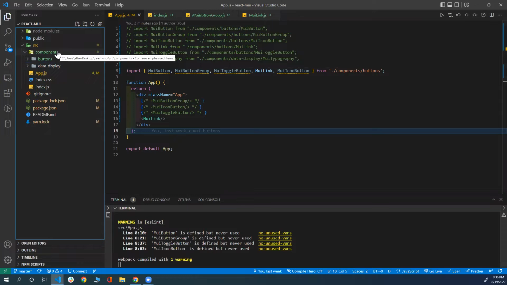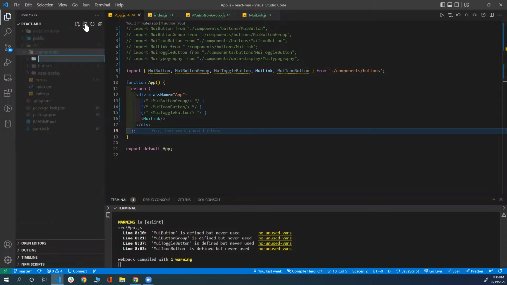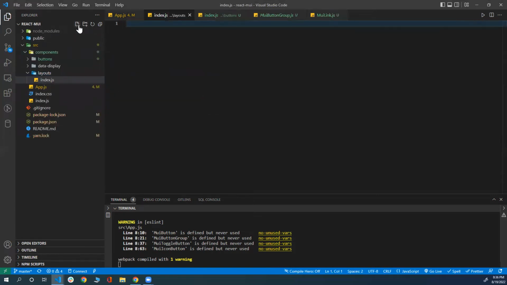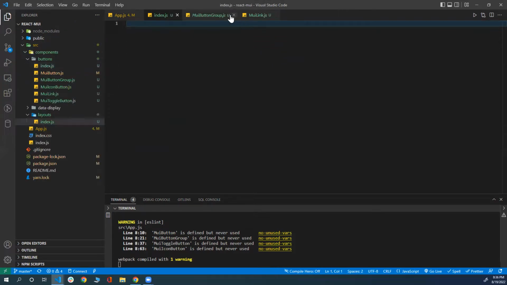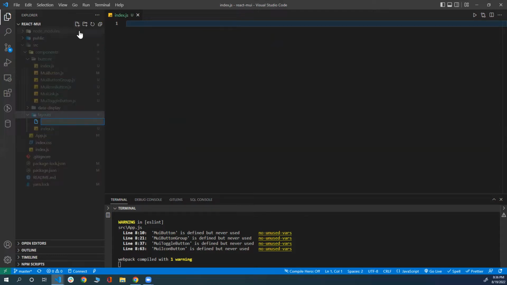So I'm going to create a new folder here. I'm going to call it Layouts. And in this folder, I'm going to also create an index.js. It's going to be empty right now. Let me close everything here. And we're going to start with the box component.